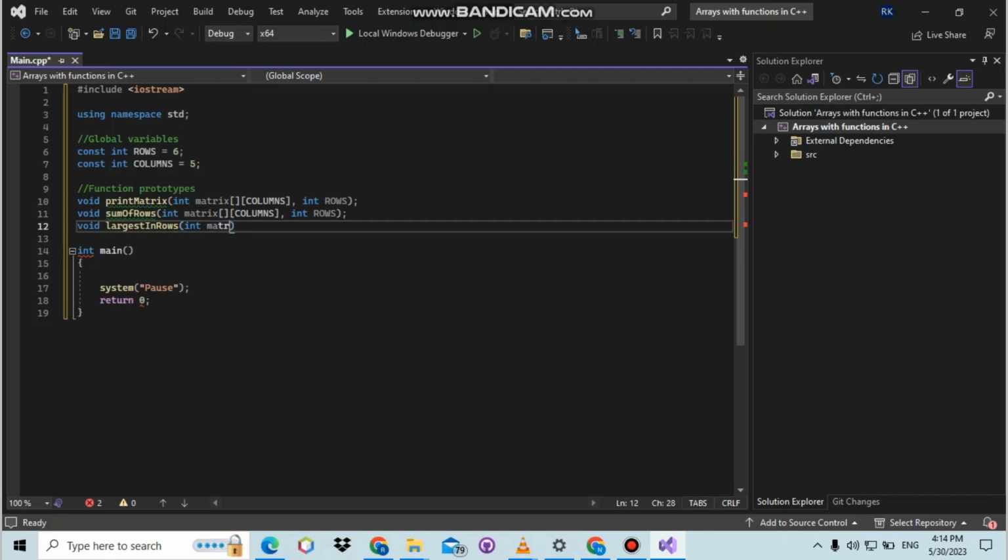This function will share the same variables as you can see here. Columns again, then int again, it will be rows. Awesome. Okay, so we now have 3 functions here of type void, which means they don't return any value.